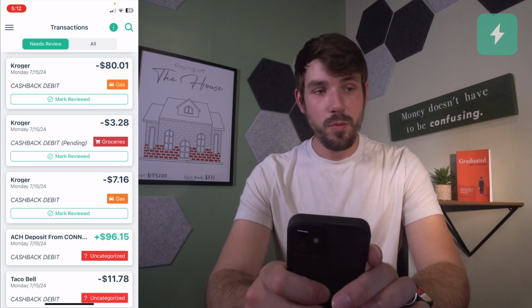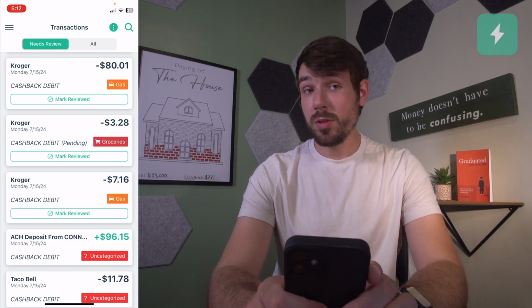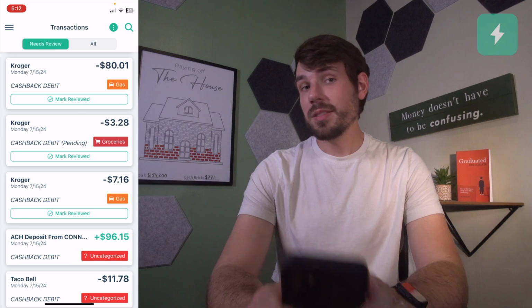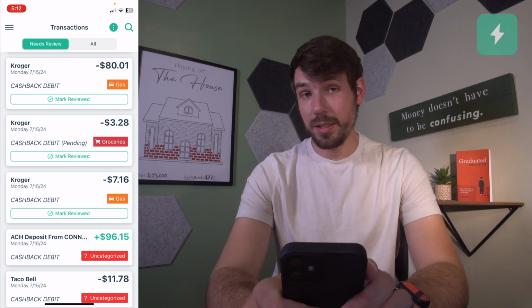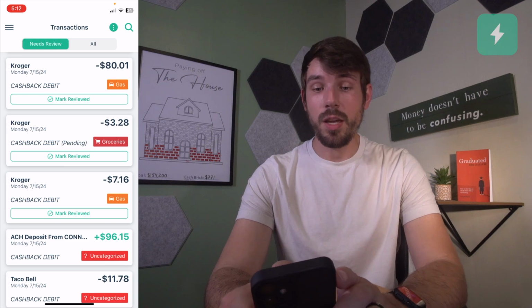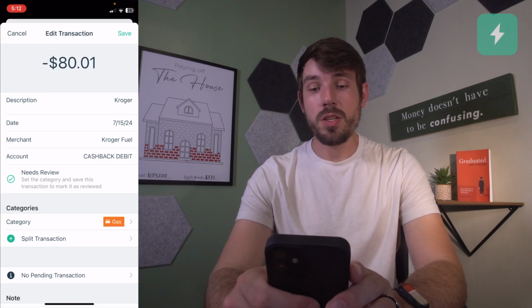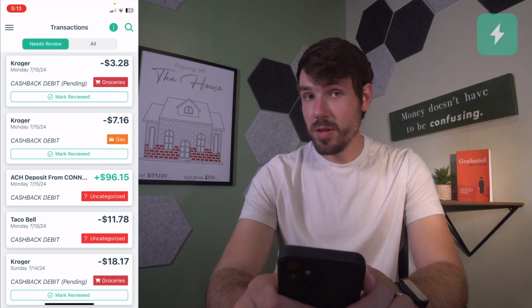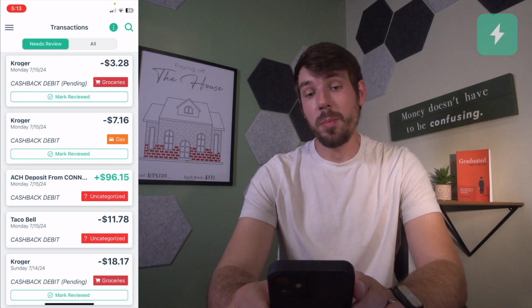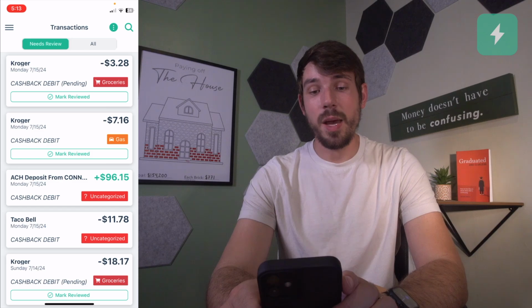I should note that even if OneGoal is automatically following your rules to categorize transactions, they'll still show up in your needs review, and then you can just take a look at it and make sure that it's correct. Now Kroger has fuel and groceries, so all I have to do is tap this. Under merchant is Kroger fuel. So tap save and it's reviewed. If you know a transaction fits into a category it's already put it into, then all you have to do is tap mark reviewed.